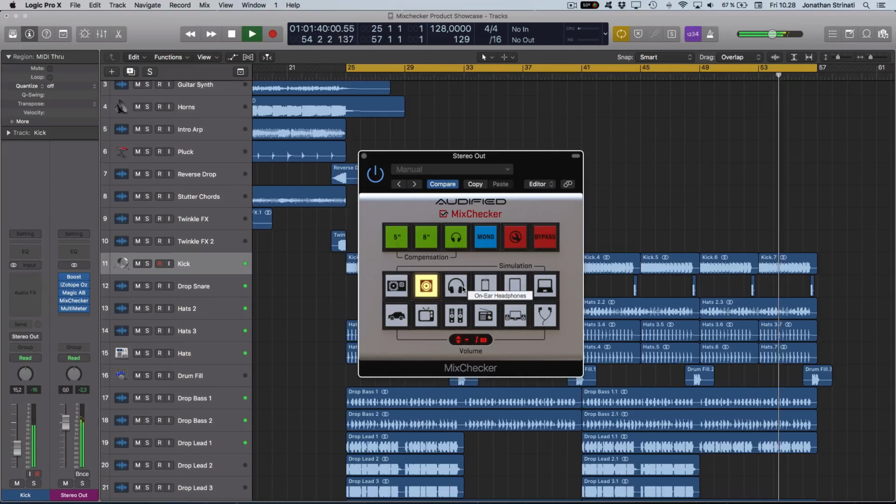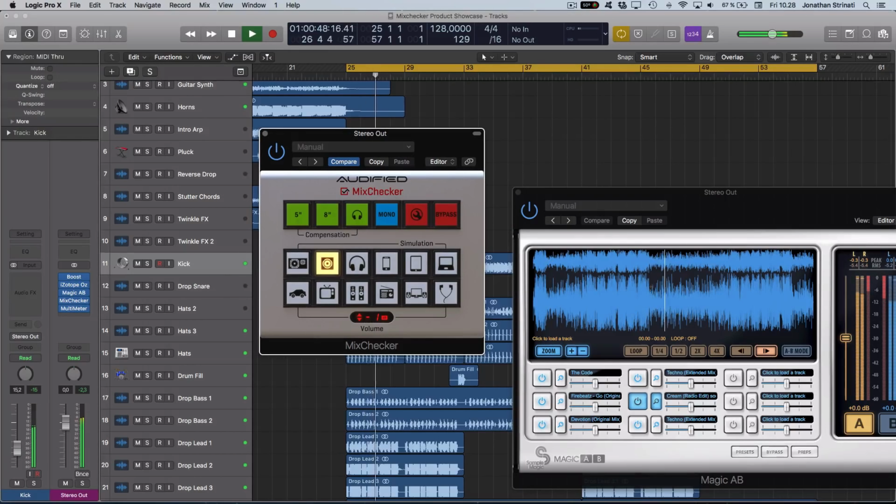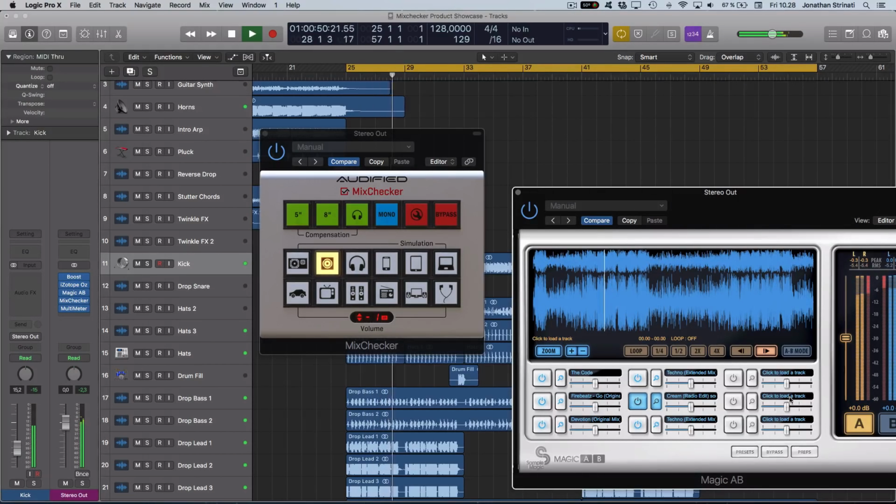So things are sounding okay in the studio. Now let's get our A/B referencing plugin up and hear some other productions in this style. How they sound and how they translate across these simulations.